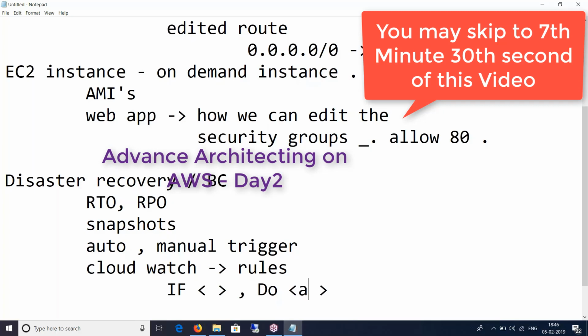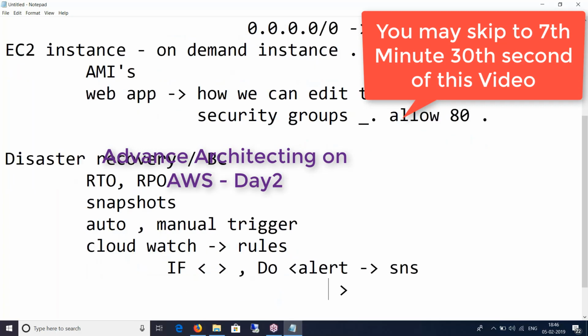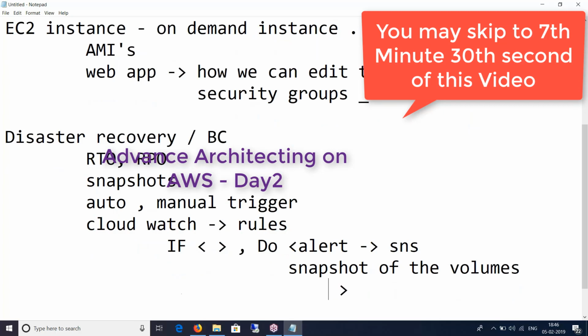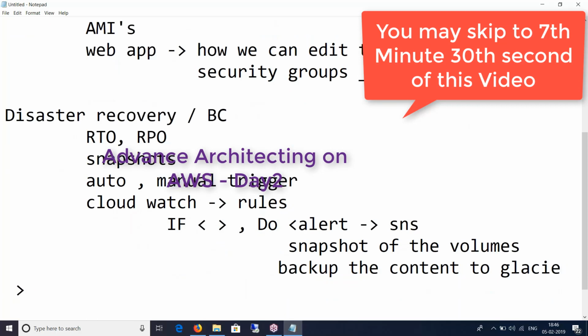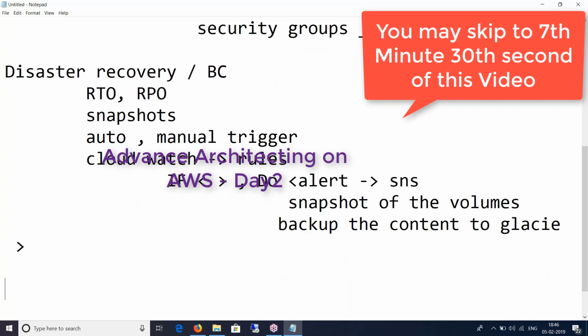Well, you can trigger an alert using SNS, or maybe take a snapshot of the volumes, or back up the content to Glacier. There are a lot of options inside both of these sections, the "if" and the "do" inside the rules. We ended the session with some Q&A, questions and answers, and we left for the day and got a good sleep.